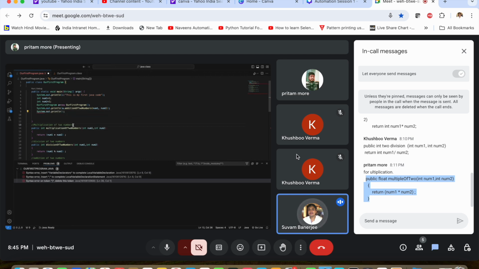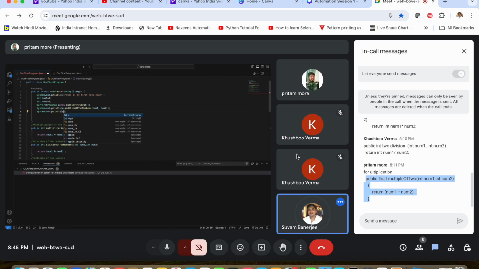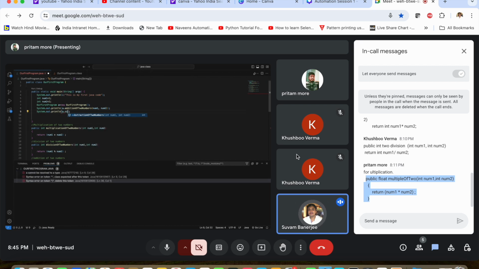System.out.println is used for what? It is used to print something in the console. Console means in our case it is the terminal.